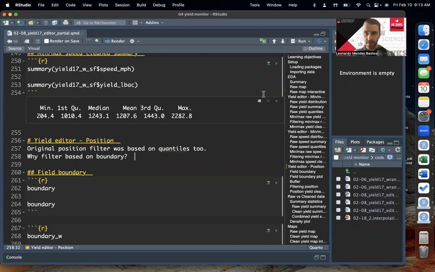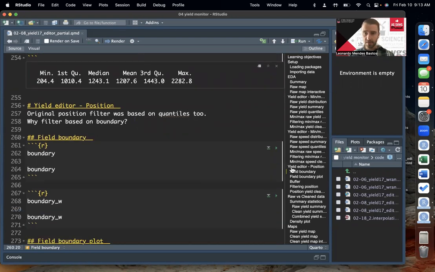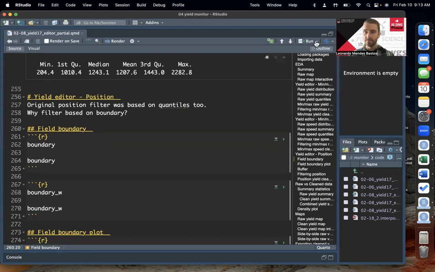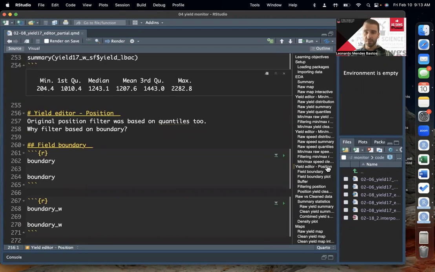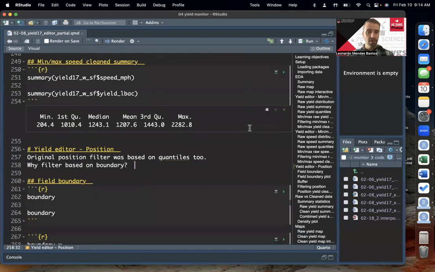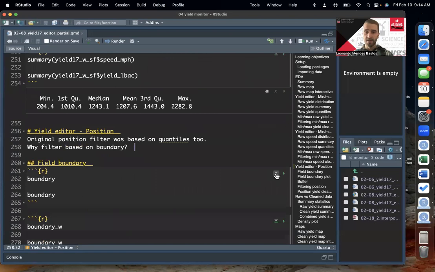So for that to work, here, if you look on the script outline, if you're not seeing it, just toggle that on and off. If you come to the script outline, what we're starting off today is the yield editor position. So if you find that on your outline, you can click on that and it takes you to that part of the script. We've finished pretty much everything above it. If you want to go ahead and click the run all above, it's going to run everything up until this point. Let's try that just to make sure that we have all the proper objects.